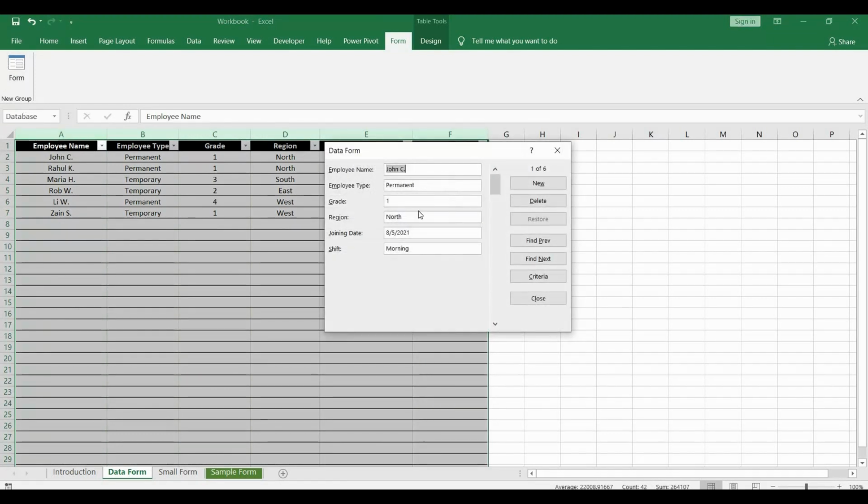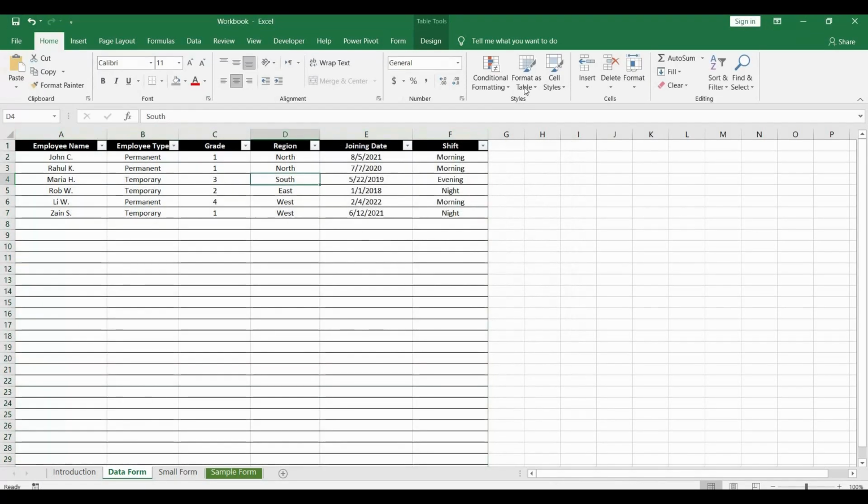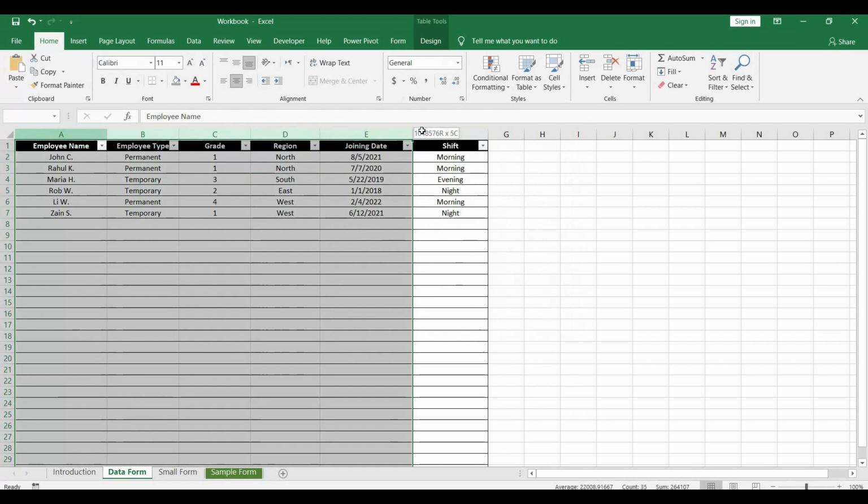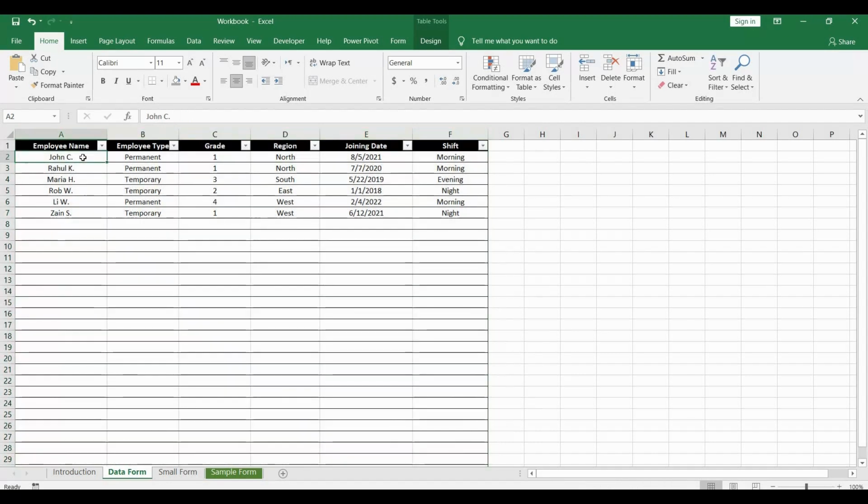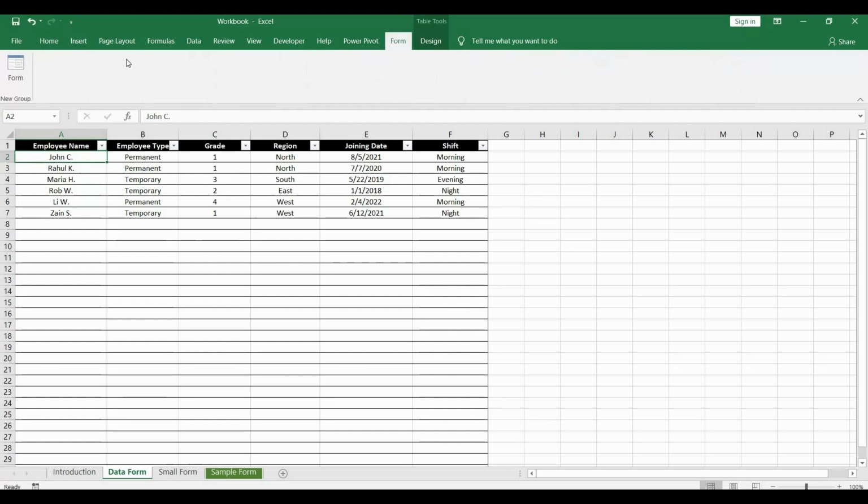You must format your data as a table. Otherwise, the form feature will provide you with an error. You can select the range, and click on Format as Table from the ribbon. You can press Ctrl+T to format the selected data as a table. OK, now that you have added the form icon and converted the data into a table, click on the first cell of the table, and then click the Form button.